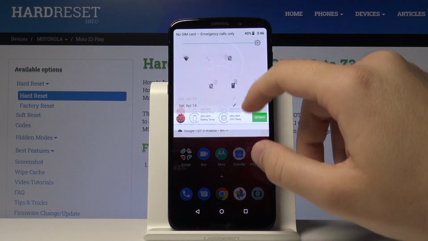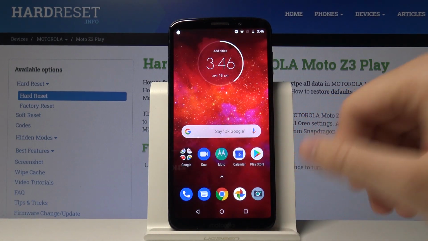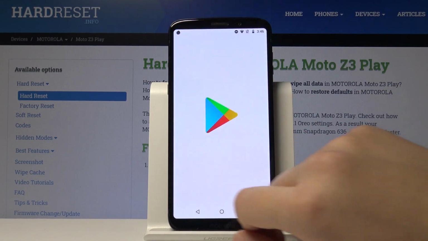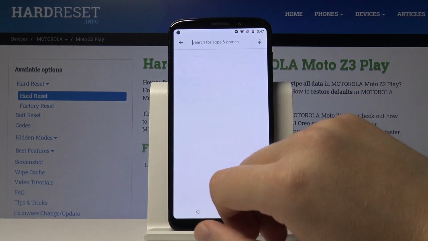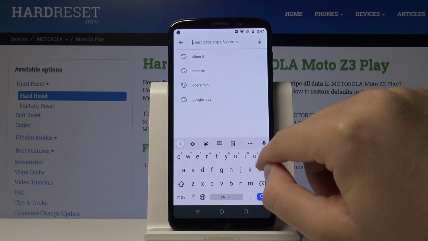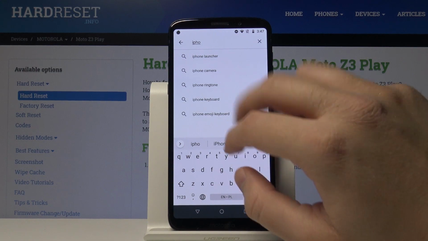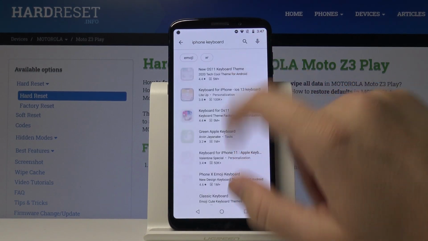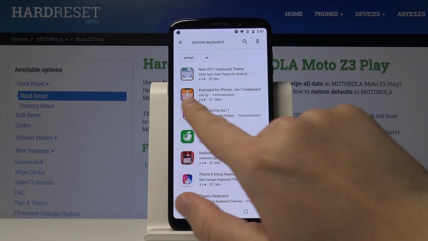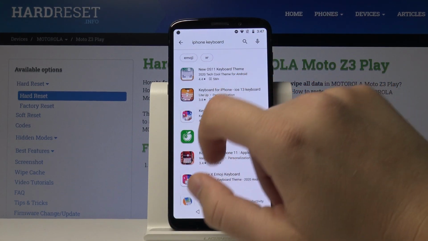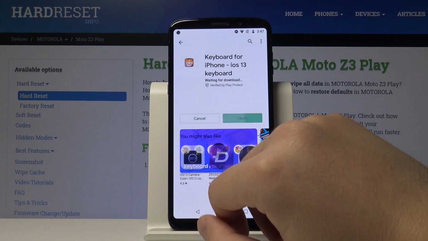Welcome. If you want to get the emoji keyboard on your Motorola Moto Z3 Play, first you enter the Google Play Store. Right here, tap on the search and input the iPhone keyboard phrase. Select the iPhone keyboard and download this application with the orange-white image. Tap on the install.